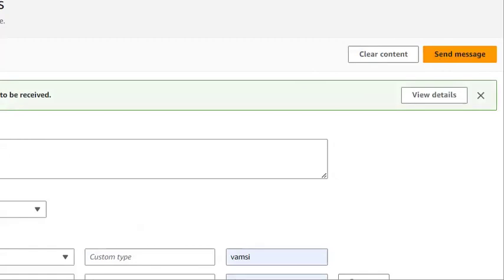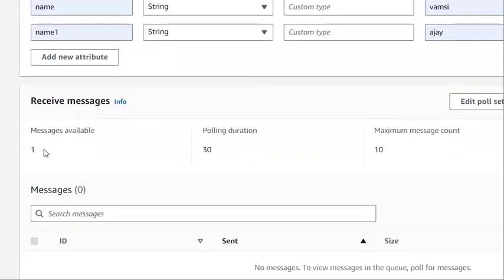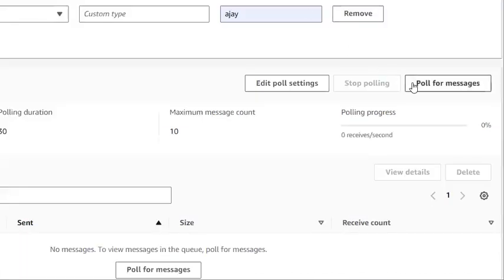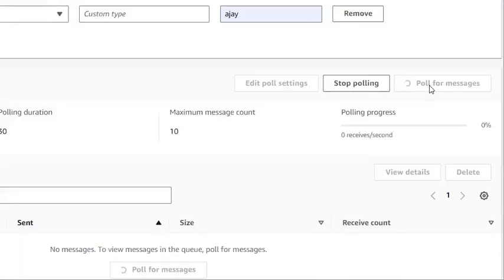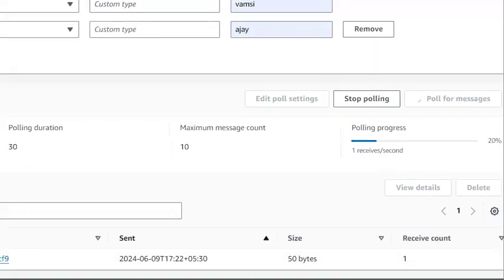Now I just click it. You can see we got a message that says your message has been sent and is ready to receive. You can even see in my SQS queue, one message is available to me now. Now I'm expecting to poll that message, so I'm just clicking on poll message. While it's polling, you got the message.